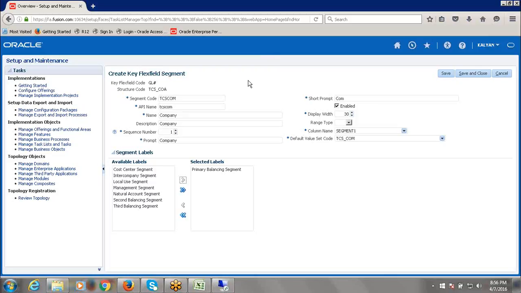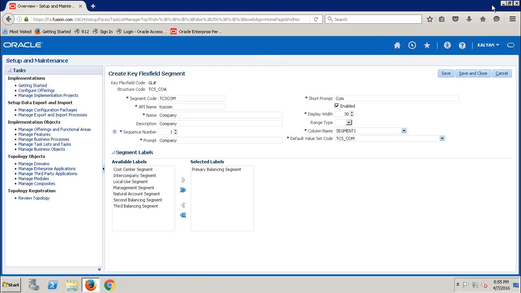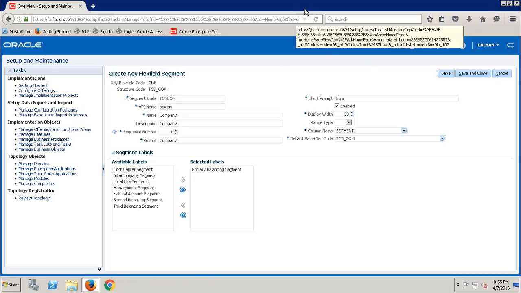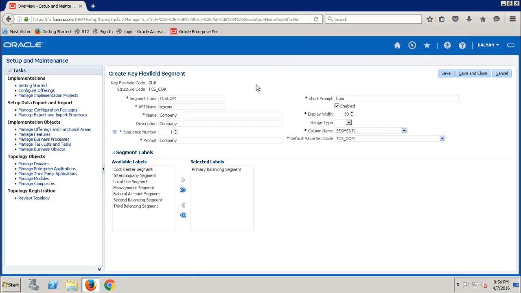Okay. So in EBS, we are assigning the balancing segment flex field qualifier to company to balance the transactions. Sir, one question here. I just wanted to understand the difference between a primary balancing segment and a secondary balancing segment. Do you have any idea on what is the use of the balancing segment flex field qualifier in EBS?